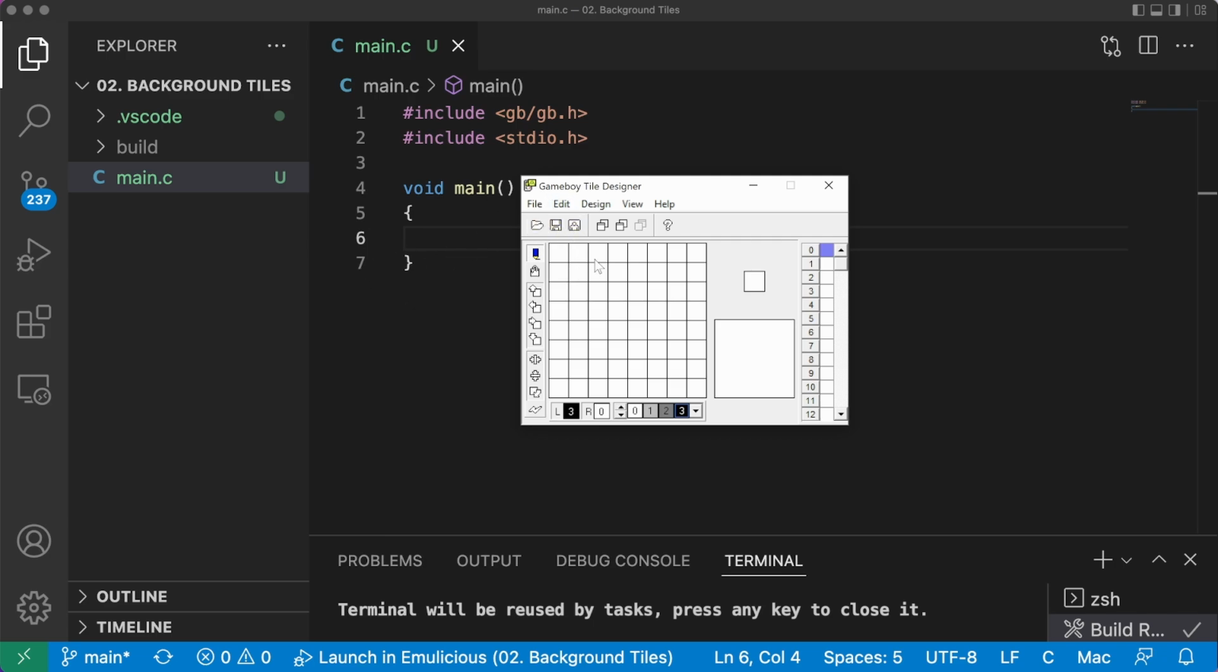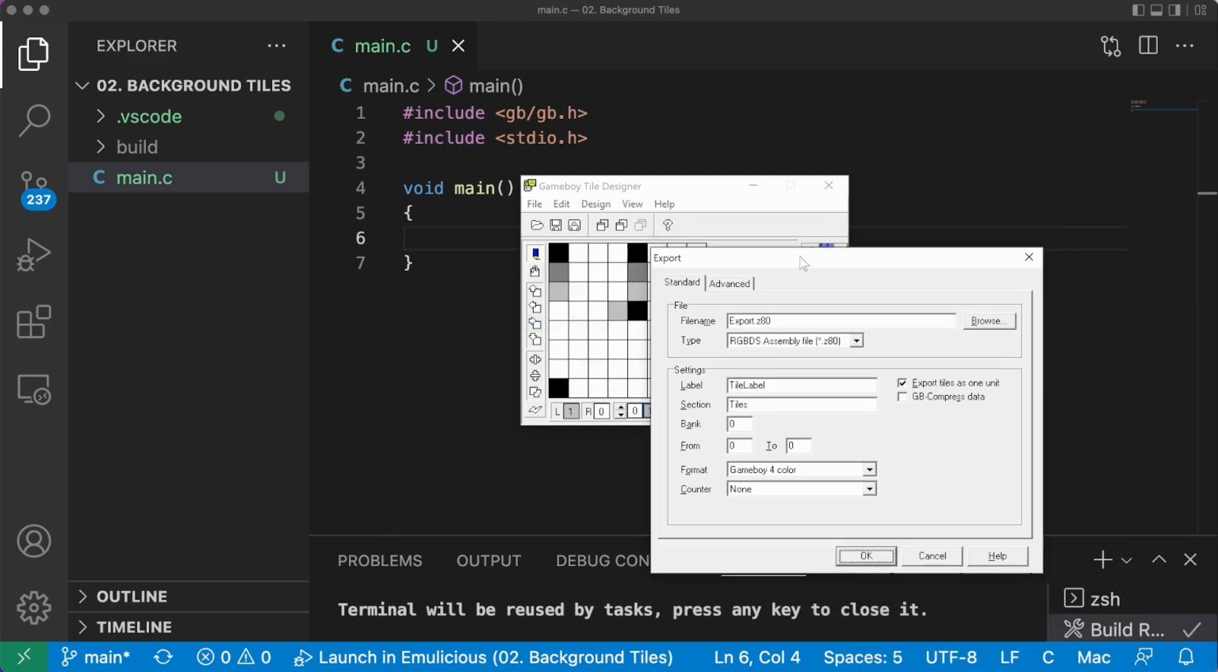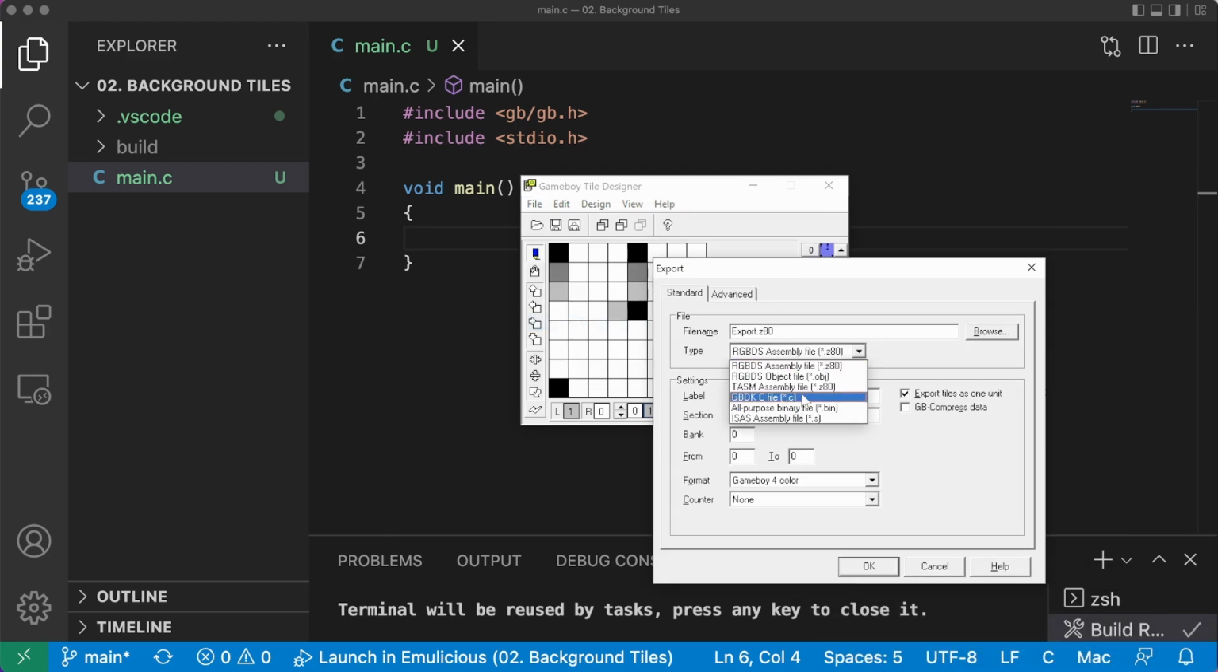So for that, let's just draw, say, a few dots in specific locations and maybe a few different colors, just so we can try and get a grasp of how the code that's output by this tool relates to the pixels on screen. So here's just a random thing I've drawn. If we then go File, Export to, we want to change this to GBDK as a C file.